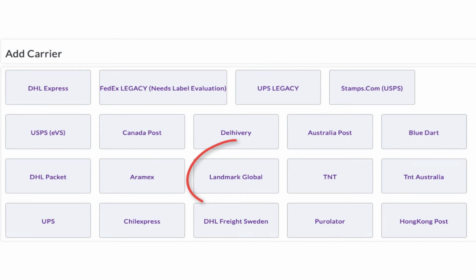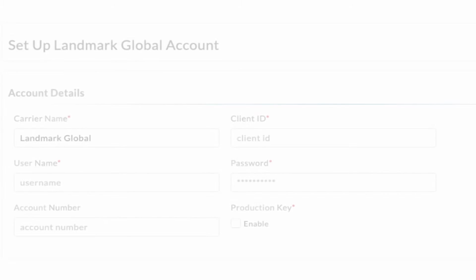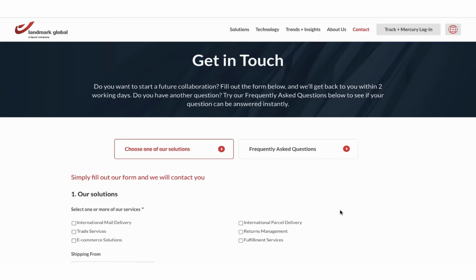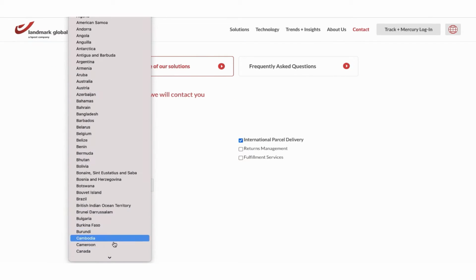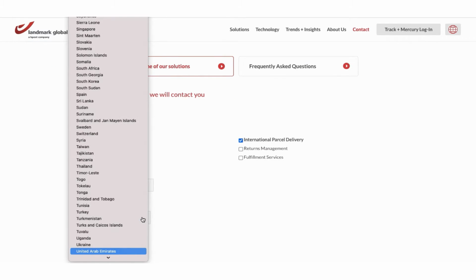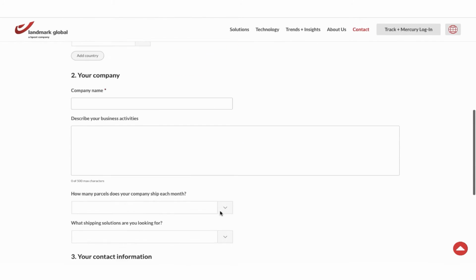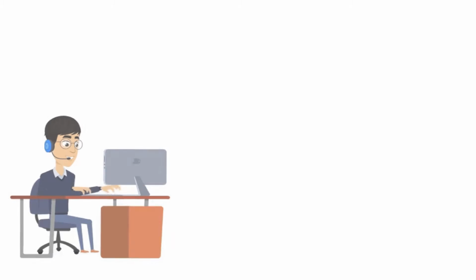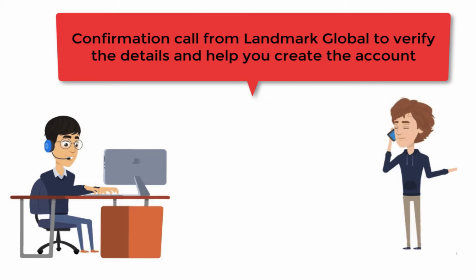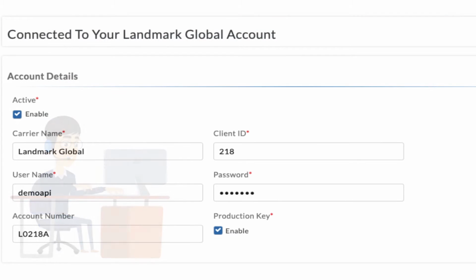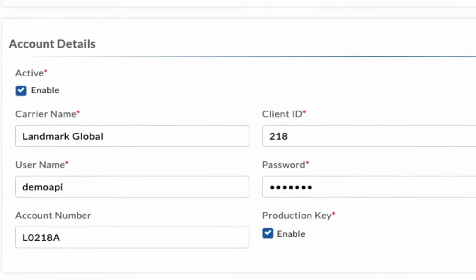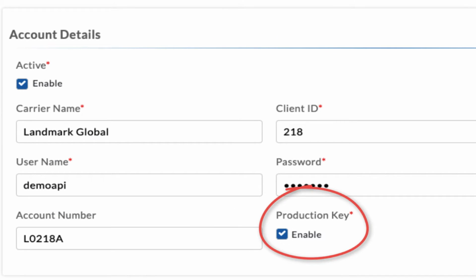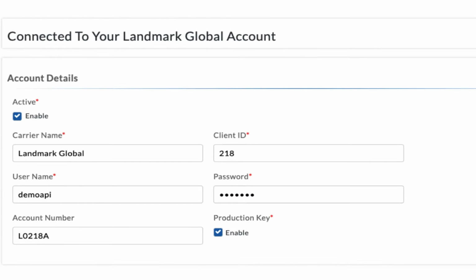The next step is to configure your Landmark Global account credentials. Contact Landmark Global by filling in all the necessary details. After you submit the form, you'll receive a confirmation call from Landmark Global to verify the details and create an account. Once you receive the account details, edit them in the app, ensure you enable the production key and save the details. Now your Landmark Global account is successfully integrated.